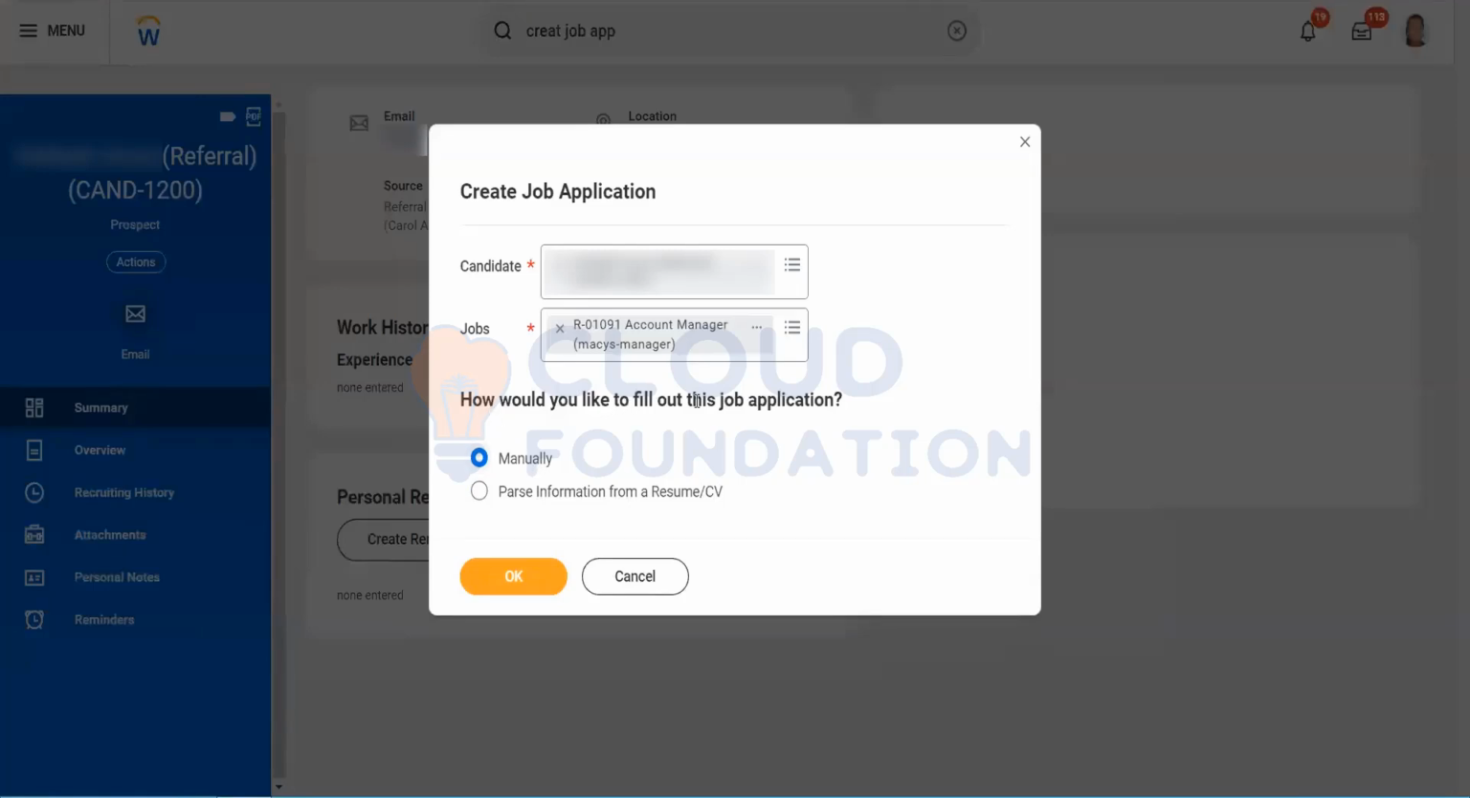Then how would you like to fill out this job app? Manually pass information from a resume CV. This is the concept of resume parsing. Workday provides this feature automatically on certain tasks, and we will see which tasks those are. But just remember, resume parsing is a concept where Workday fetches the values from the resume of a person, like first name, last name, email ID, school, work experience, all the general ones. So I'll click on OK.